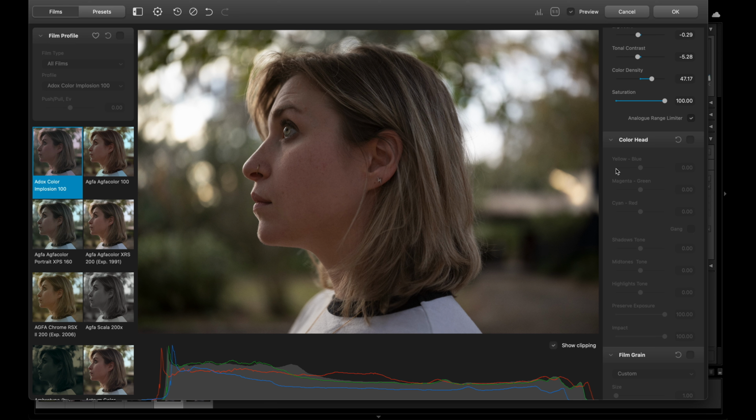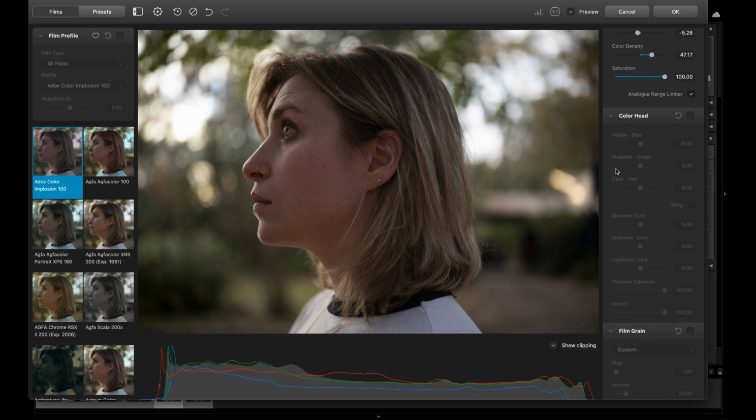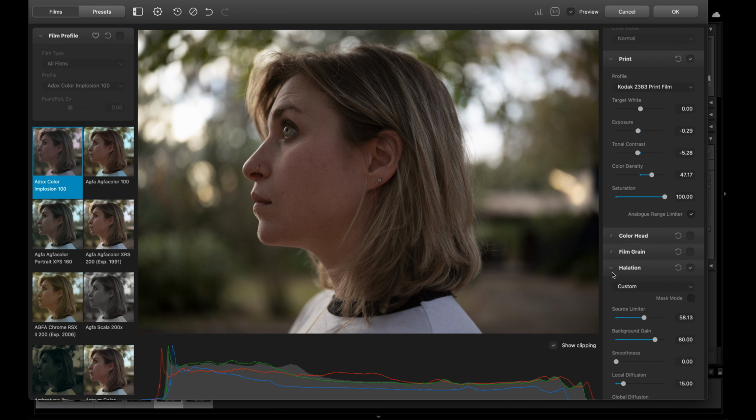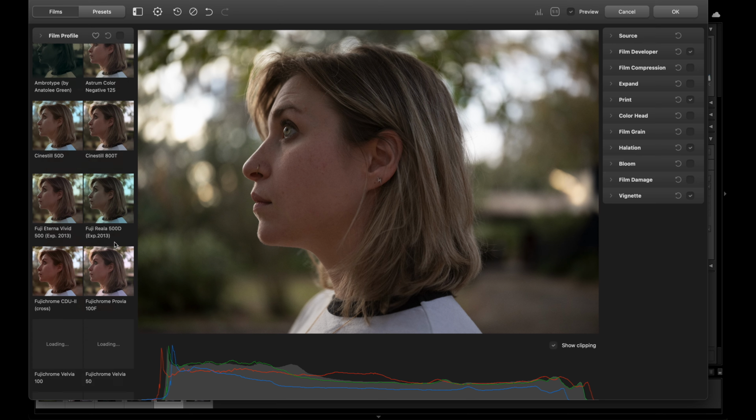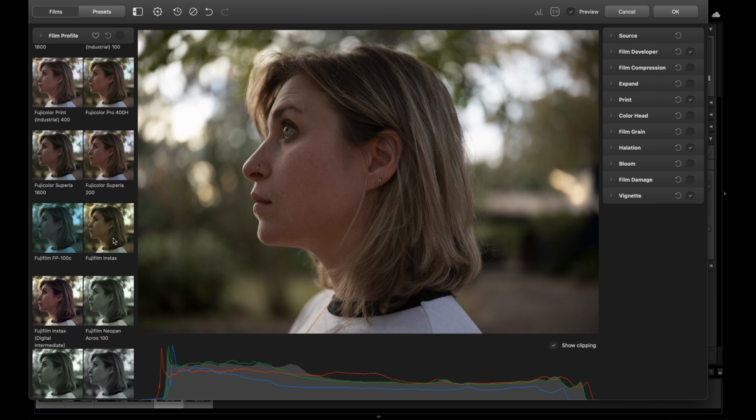Okay, so we're hopping in here, and right off the bat, we have some similar things to what we were seeing in the Resolve plugin. Let's just collapse these so we can see everything. What's interesting is the profiles are over here. This is great. You can kind of see what they're gonna do, which is really nice.